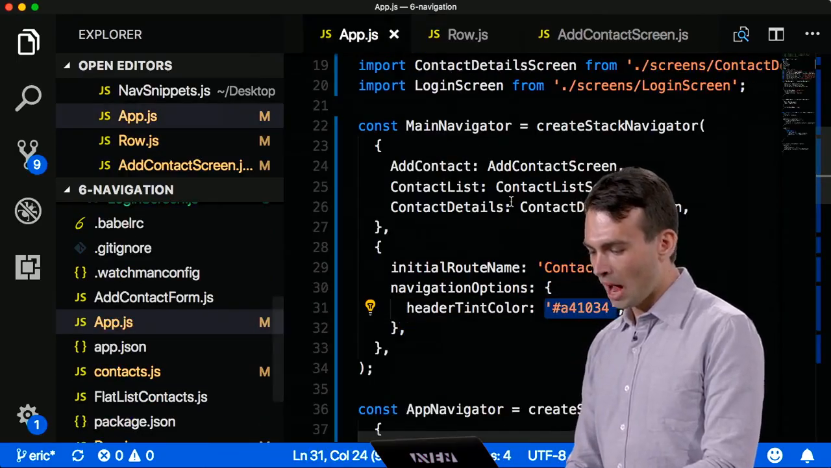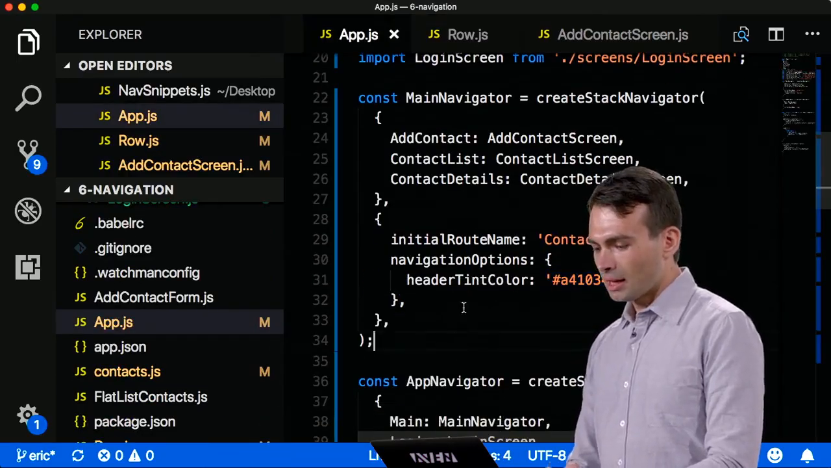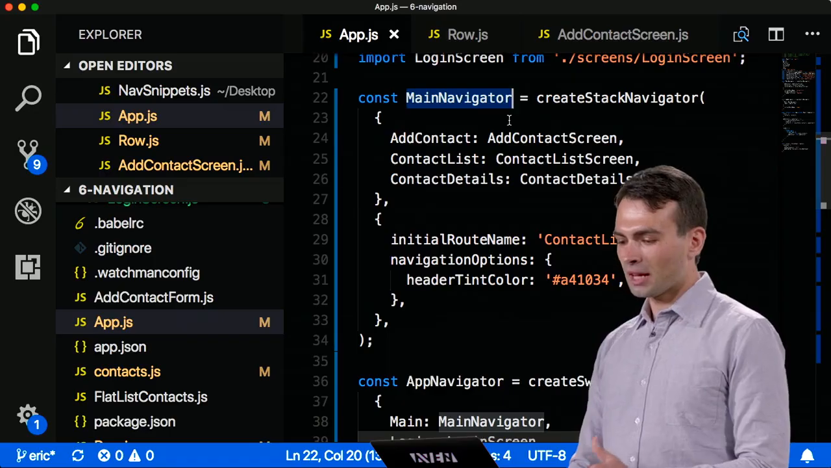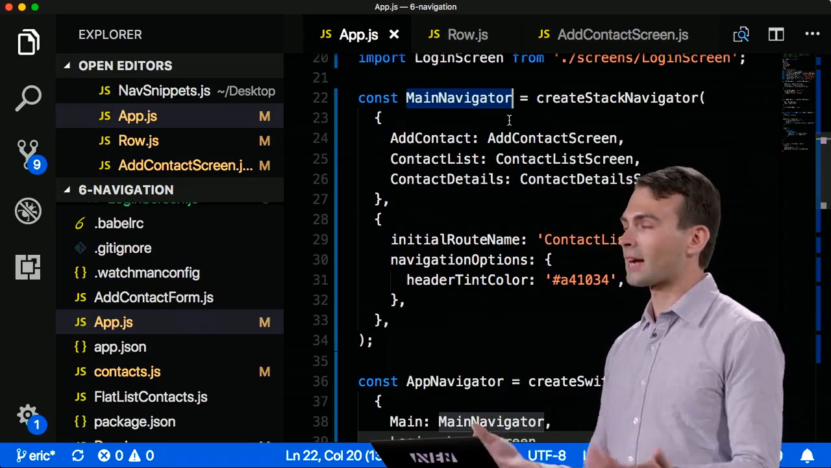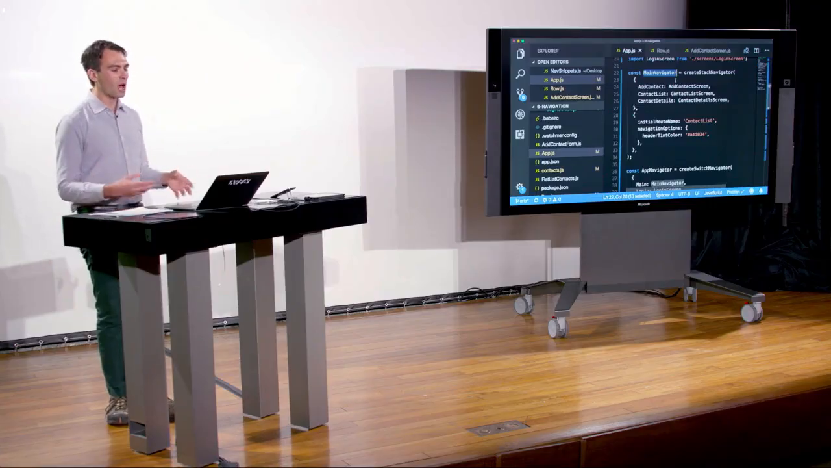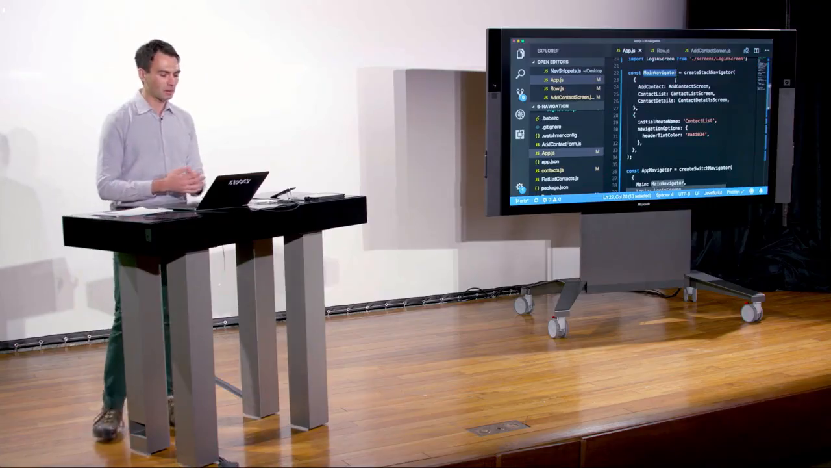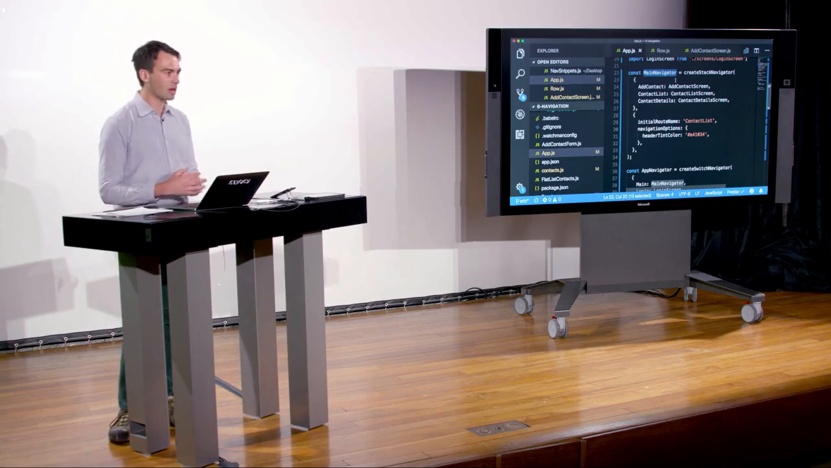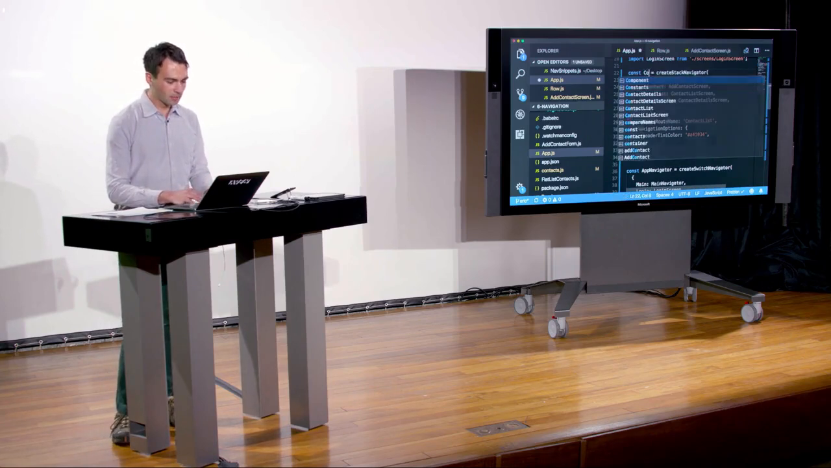So I'm going to go into our app. And instead of the main navigator, let's just go ahead and call this the contacts tab, because we're going to want to make it so that this whole stack of navigation happens inside of a particular tab. And you'll notice that it's a pretty common pattern, especially on iOS apps. So let's call this the contacts tab.